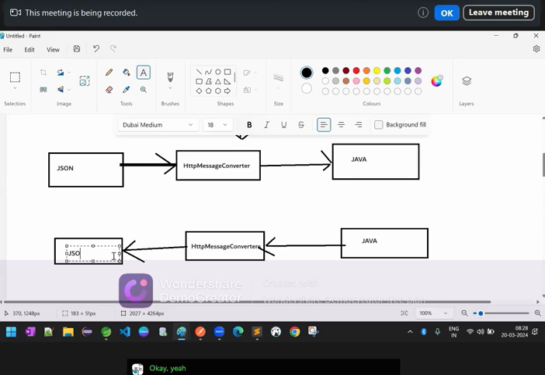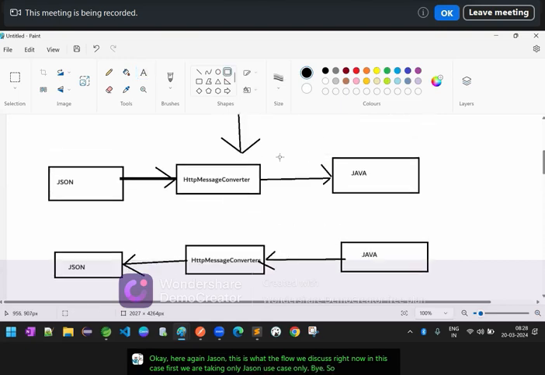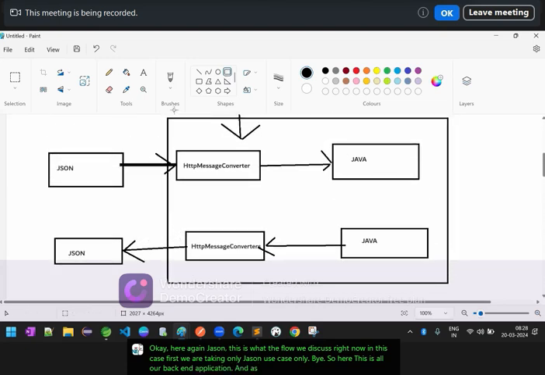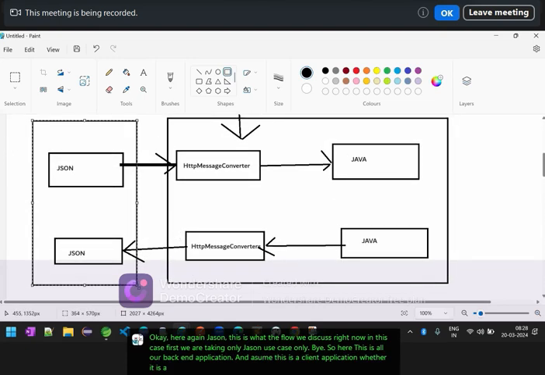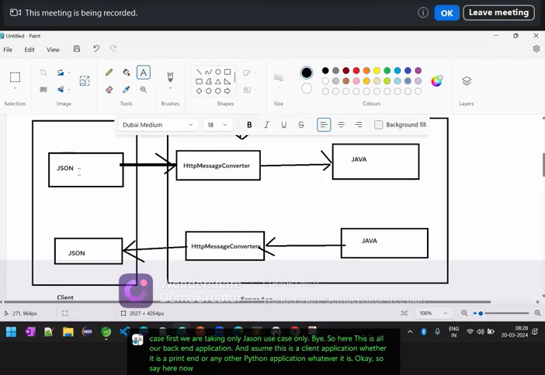Okay, here again, JSON. This is the flow we discussed, right? Now in this case, first we are taking only the JSON use case. So here, this is all our backend application, and assume this is a client application, whether it is a front end or any other Python application, whatever it is. Okay, so see here now. This is all we discussed as of now.